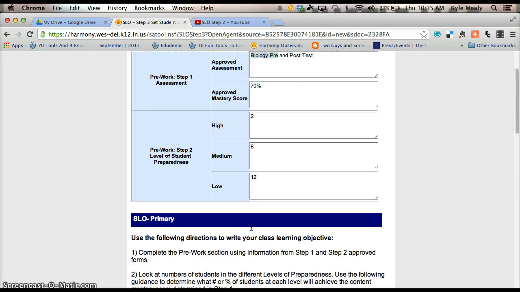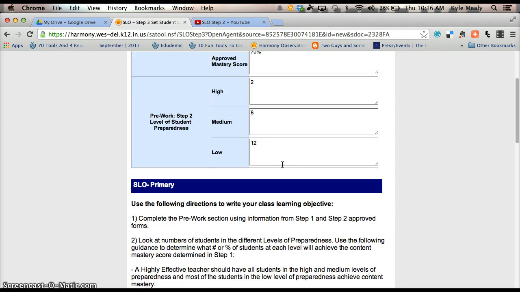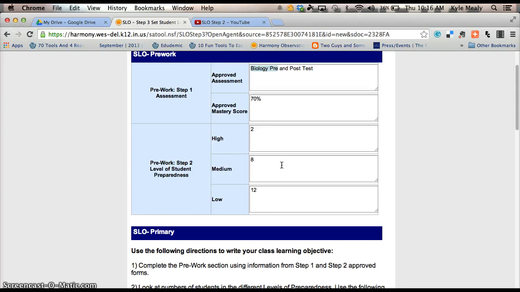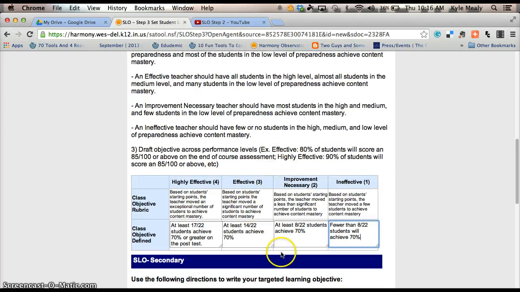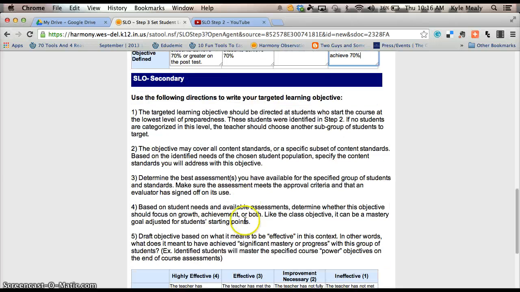So that's how that would change if you were a non-I-STEP tested teacher, if you were just using your pre-test or post-test. Okay, so those are the two different formats, and if you don't understand that and you still have questions, you can always see Mr. Bright or myself for more clarification. But that's the pre-work, and that's the primary section where you list the number of students. Now we go to the secondary, which is considered your targeted.